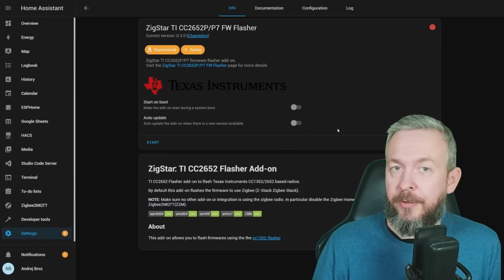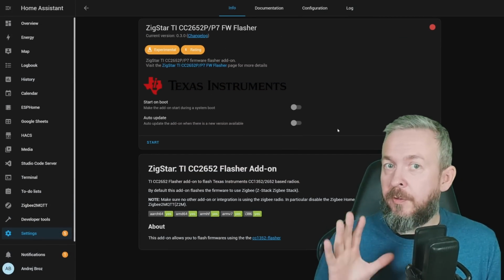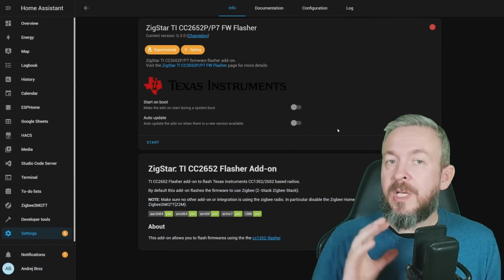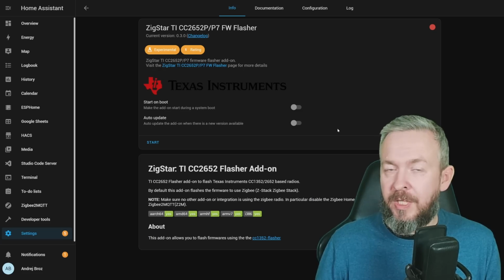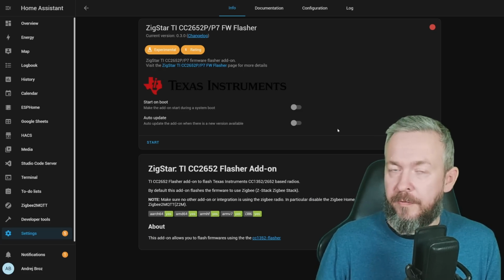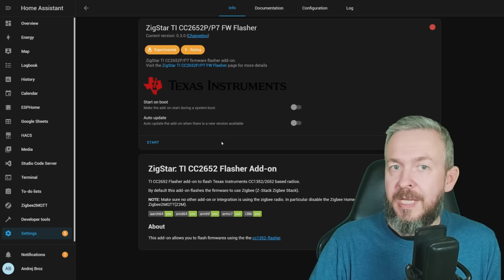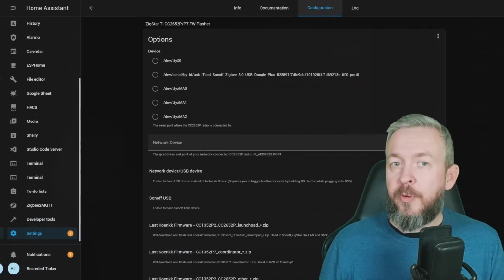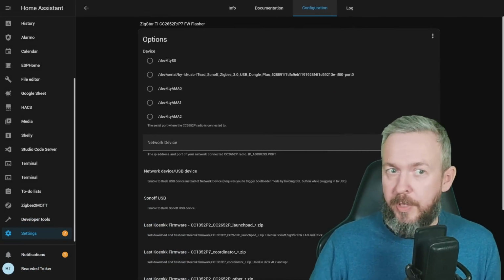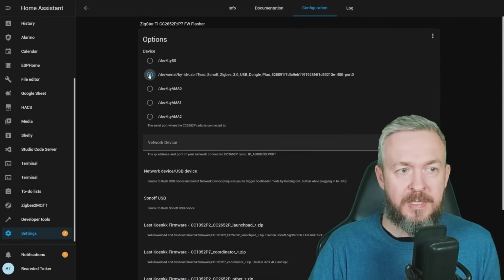Okay, now the add-on is installed. But please note, if you want to update the firmware, you have to make sure that your Zigbee to MQTT or ZHA are turned off. You have to disable them, shut them down or whatever, because this add-on needs to have unrestricted access to your USB port. The configuration page is used, of course, for configuration. In my case, I will select this device. This is the Dongle Plus.